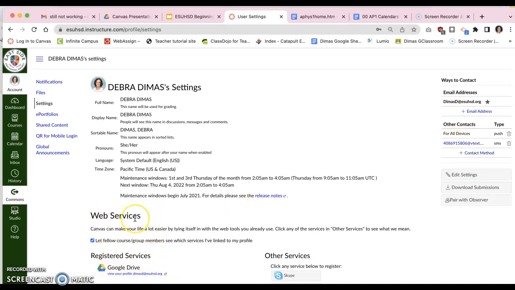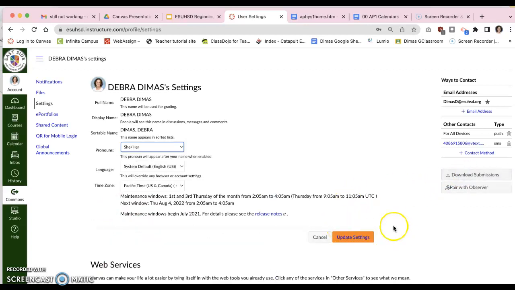Mine is already authorized. So the first thing you have to do is say edit settings, and then always realize you have to say save. Sometimes there's some sort of orange button. I'll forget to do that, and then I go, why didn't it change? You have to hit that orange button at the end.